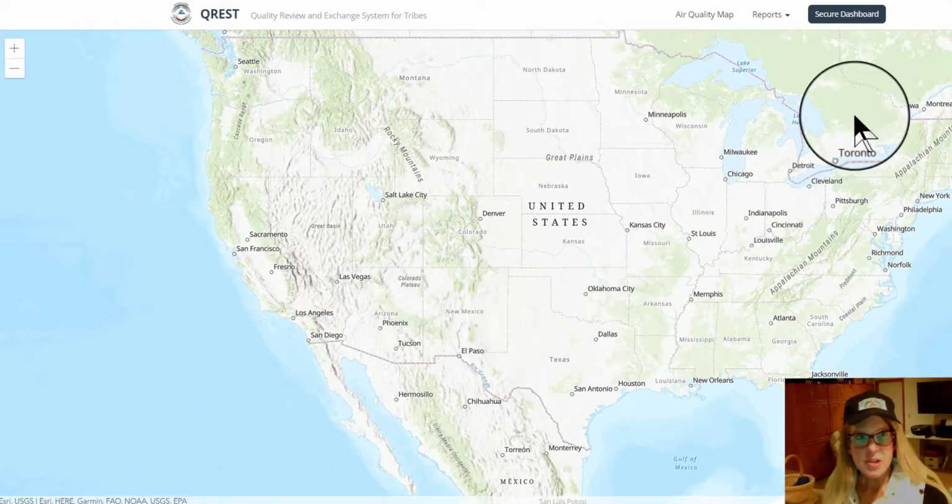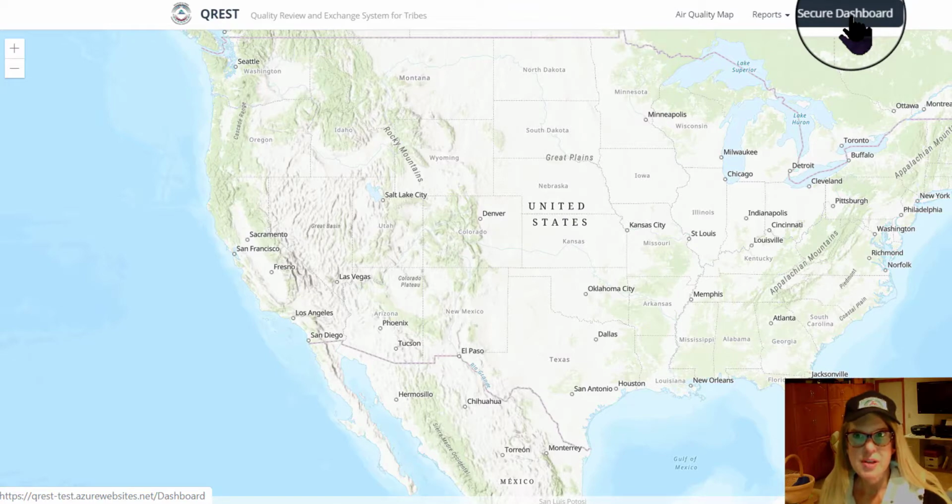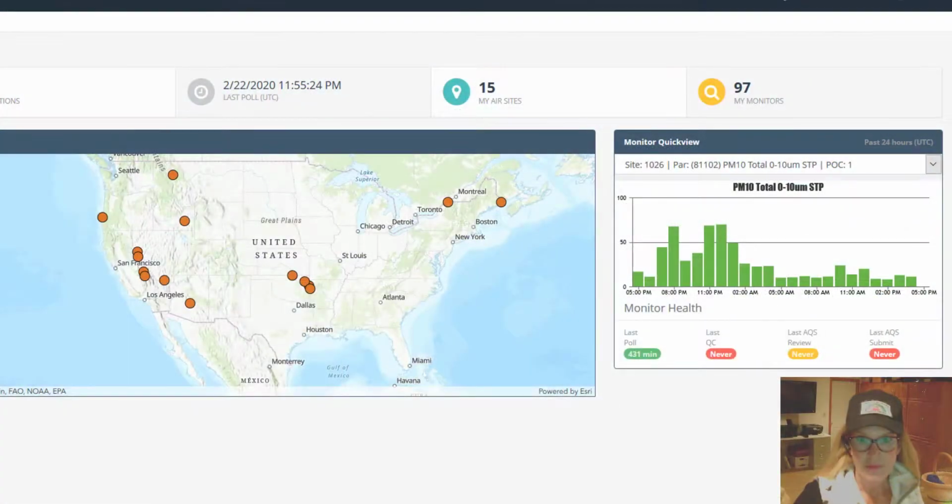So to get to all the features, I go to my secure dashboard in the upper right. So it opens up to my site, which in this case I'm having as Pyramid Lake Paiute. And over here in the monitor quick view, it shows you the last 24 hours. And I'm going to be looking specifically at PM10 now. So it shows a pretty reasonable variation for the last 24 hours for PM10.